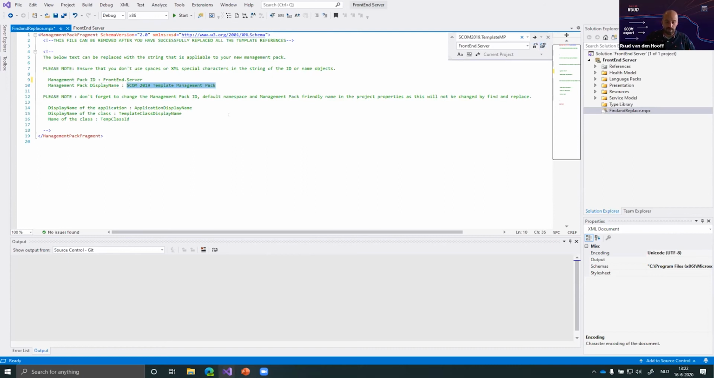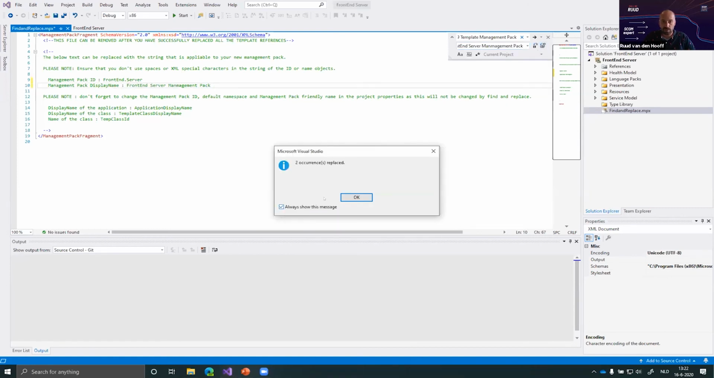Here what we need to do is set a management pack display name. In this case, I'm going to call this frontend server management pack. Probably made a typo there. I'm going to leave that for now. It isn't really a big issue. Of course, I recommend changing that in anything you're doing if it's going to be an actual management pack. Here you can see it's been replaced on two things.